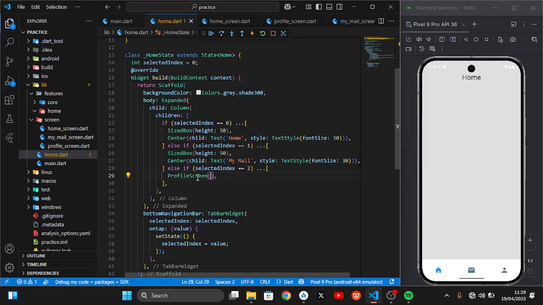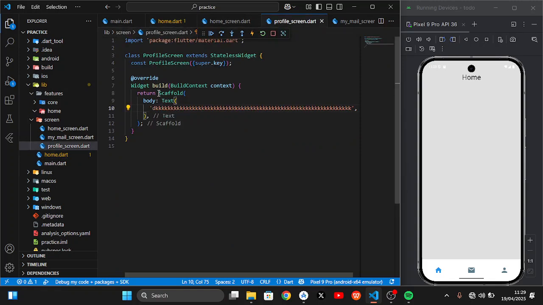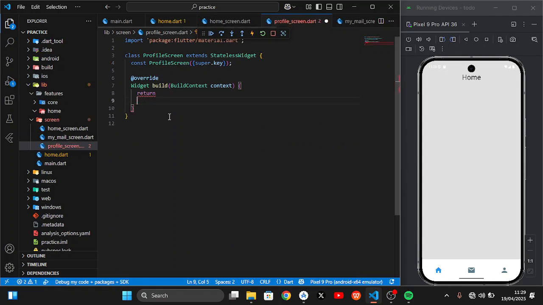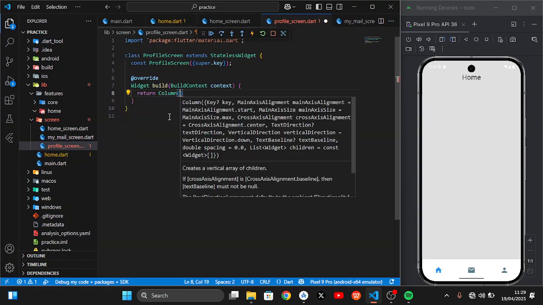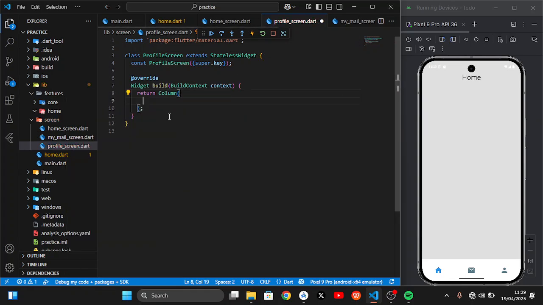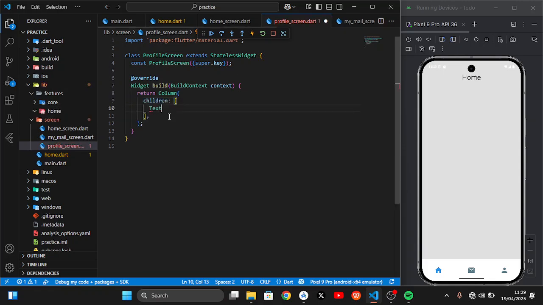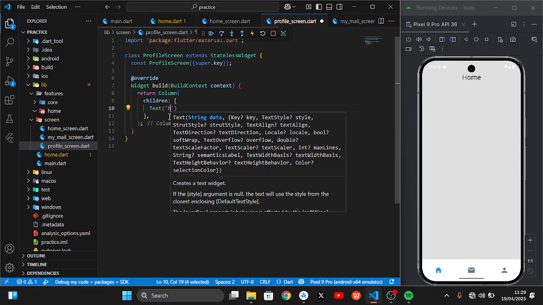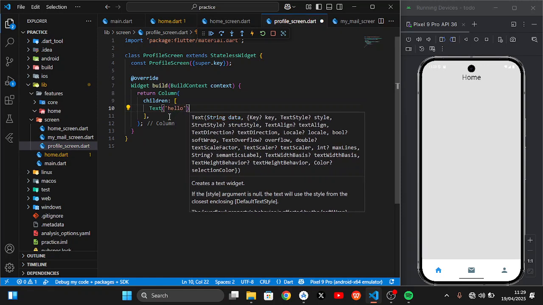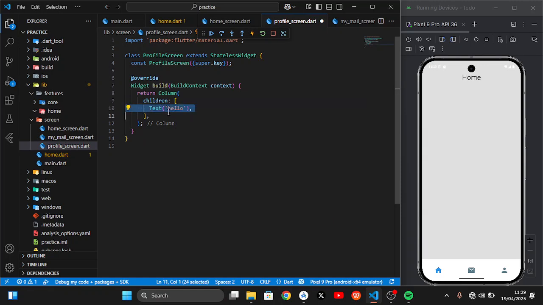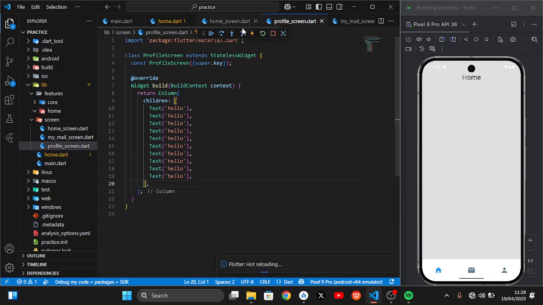All right. So what we do instead is, instead of using the same way you'd create a container, you return a column. So here we have inside this column every child that is a text. Hello. Make another one. Copy, paste, paste, paste, paste, paste, paste, paste, and save.